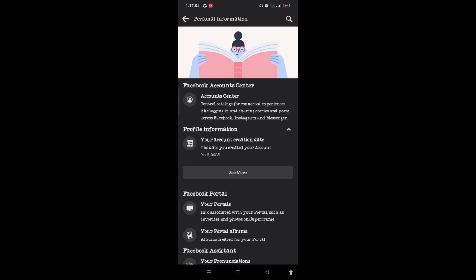So the only option to change the join date on Facebook is to delete your account and create a new account and set a new creation date or the join date on Facebook.